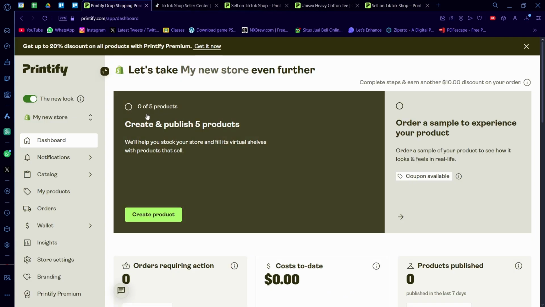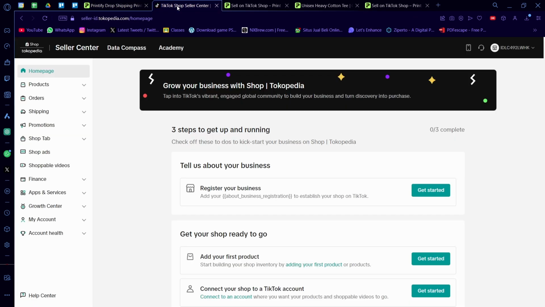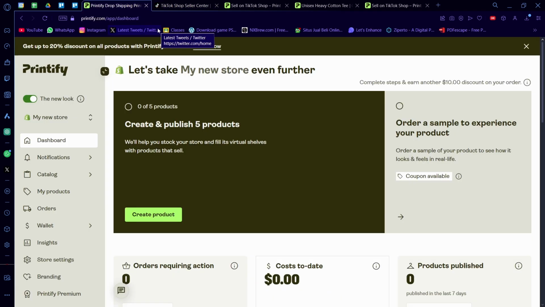I do think that you need to be selling in the US for this to work, because in some other regions, TikTok shop works together with other online brands and they have different processes. So I'm pretty sure that to connect Printify onto TikTok, you'll need to be selling on US soil.